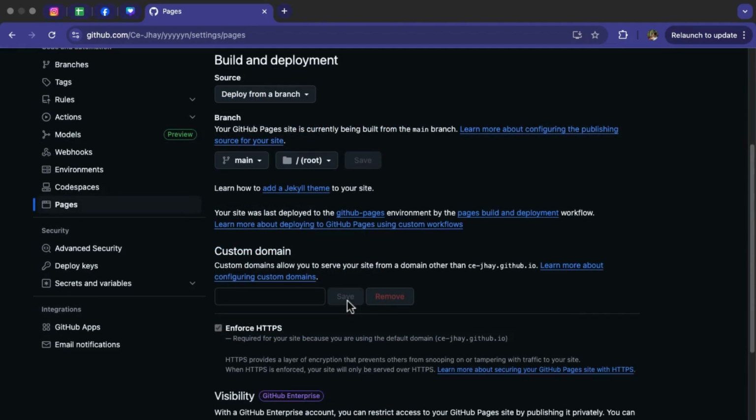And once all that's done, click the save button, give it a moment, and it usually takes about 30 seconds to a minute. And then after that, your site should be live. So a link will appear at the top, click on it to check, and your website should now load without showing the 404 error.